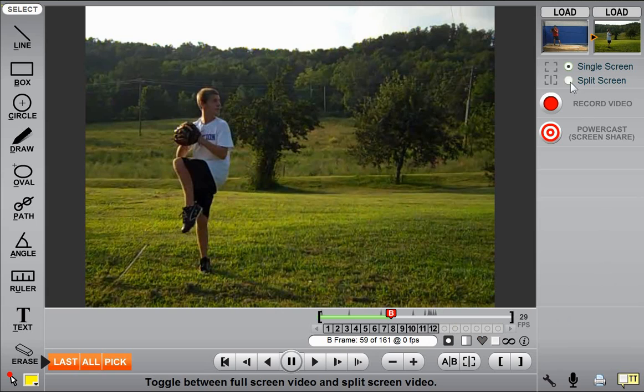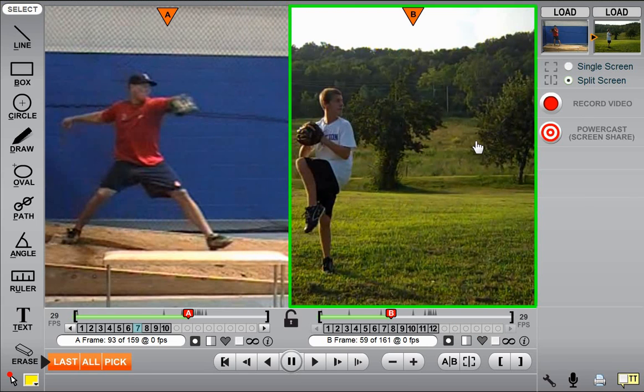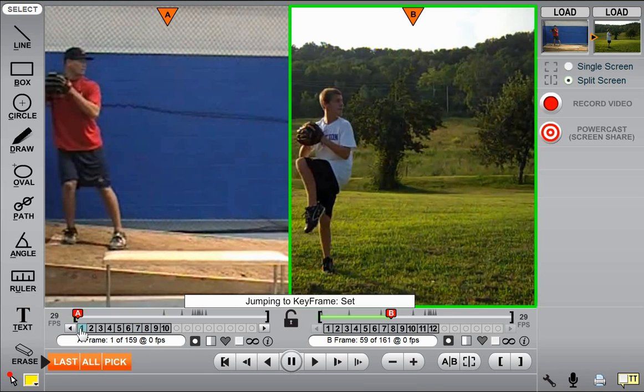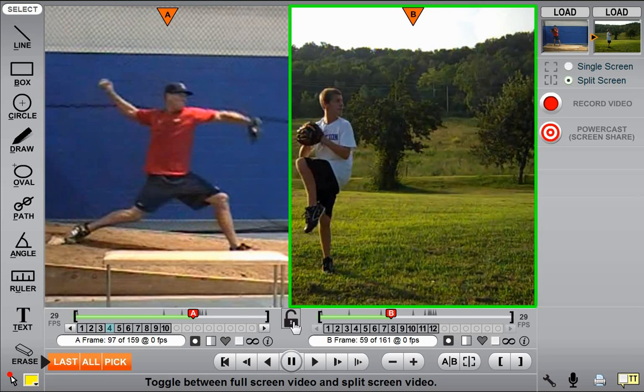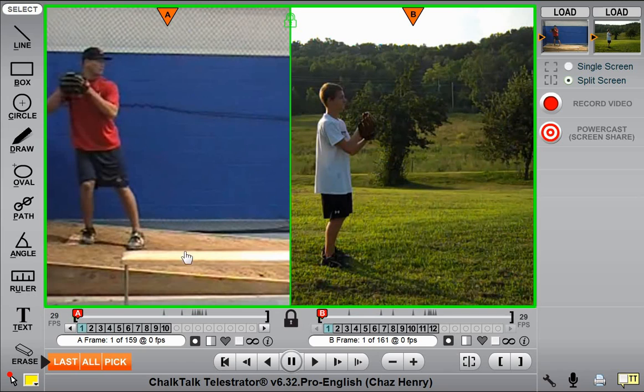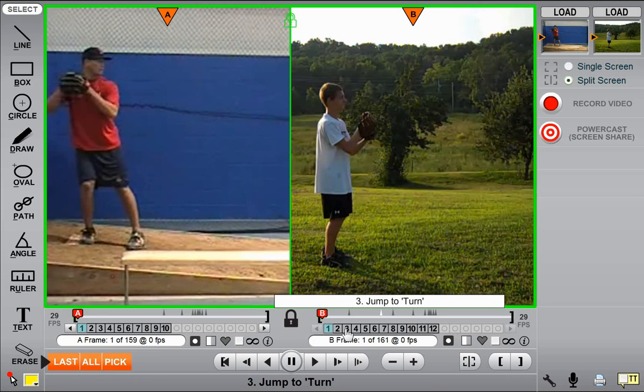So, with both clips keyframe encoded, I can split the screen and jump either to a defined keyframe. If I want them to jump in unison, I can click the lock button between the timelines. As you know, locking will cause the clips to play together frame by frame, but now with version 6, the lock mode also synchronizes the keyframe jumps. Note that it synchronizes by keyframe name and not by keyframe slot number.